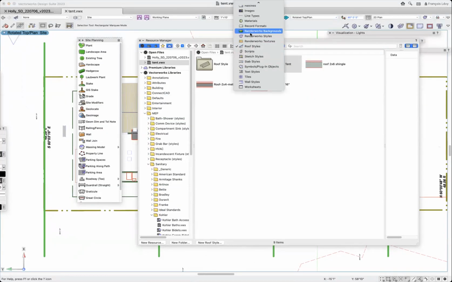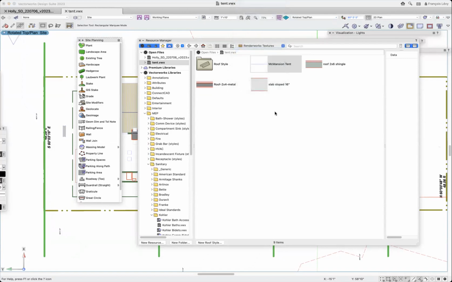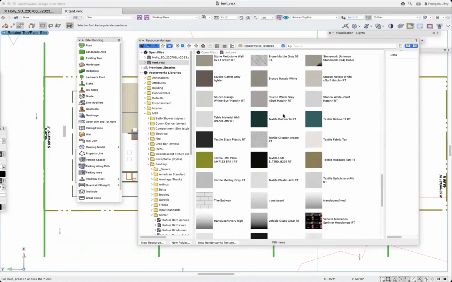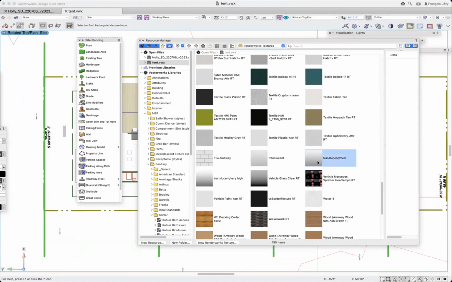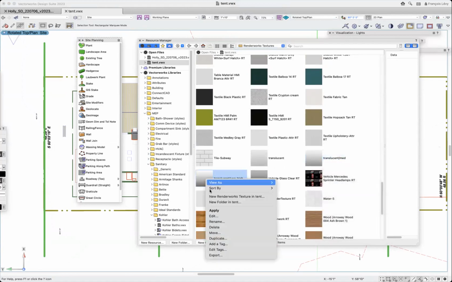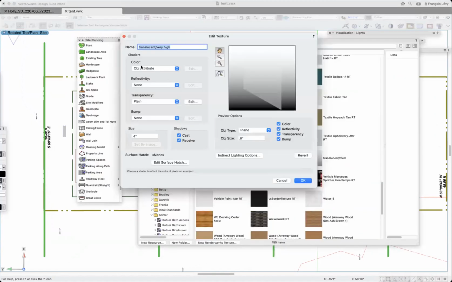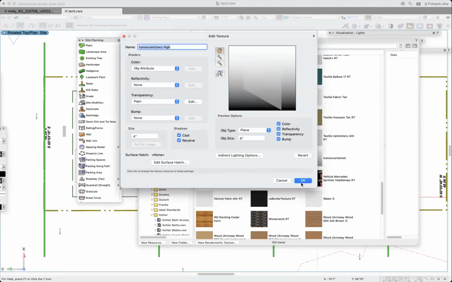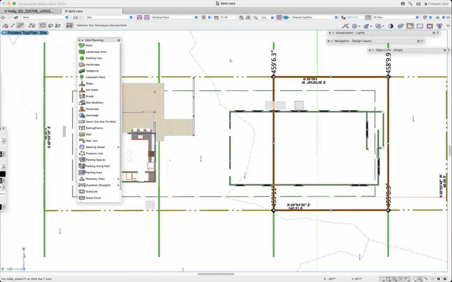And if we look at our textures, in case you're interested, there are a lot of textures here. I think it's in this translucent medium texture. Might be translucent very high, but let's go ahead and edit that. It's very simple. The color is whatever the object attribute is, so it'll be tinted by a color based on the object that it's assigned to. And the transparency is just set to plain. And I've got it to something like 20% opaque, right? So it's very, very transparent, but there's still enough there to show me what's going on. So let me cancel out of that and close my resource manager.